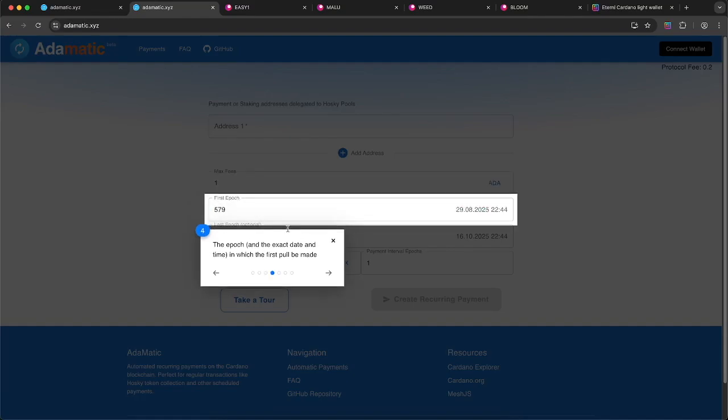And then the first epoch. The first epoch that you want to collect the rewards for. Obviously, the first epoch is set to the current epoch, and you also get the date of when the payment is going to happen. So today is the 28th of August, and the first payment will be executed on the 29th.